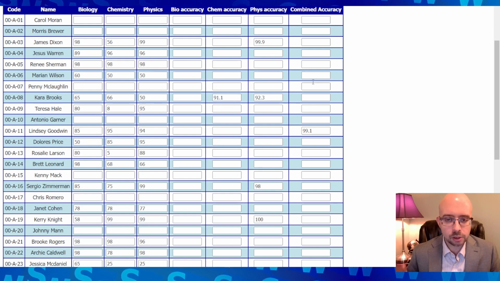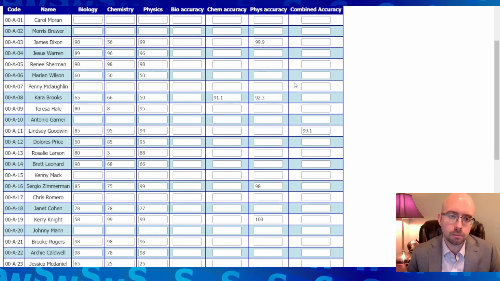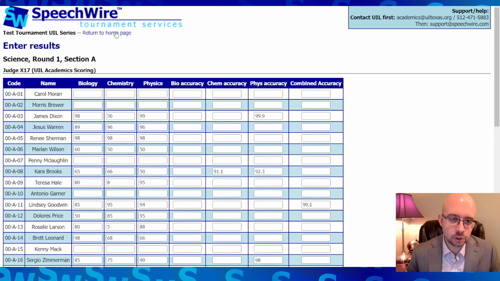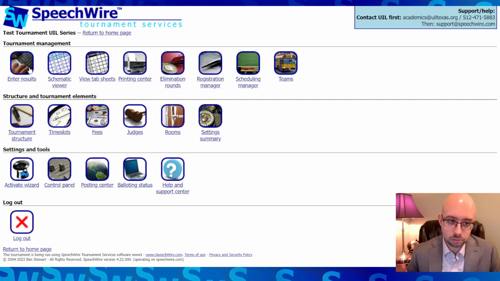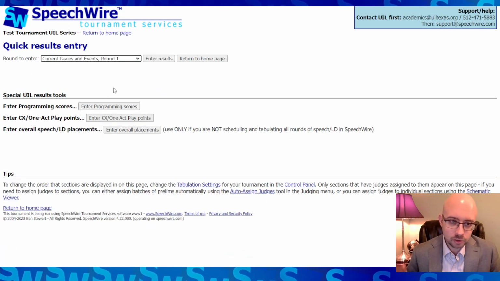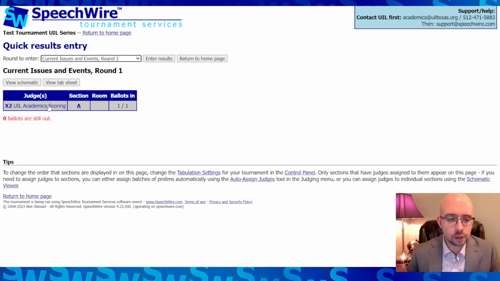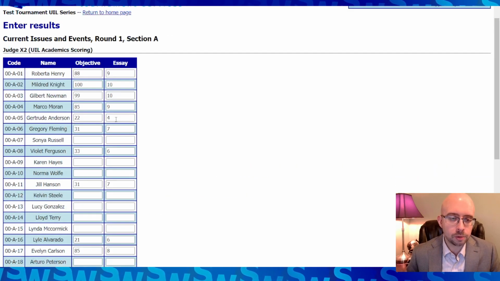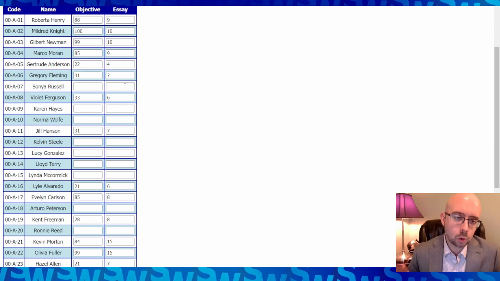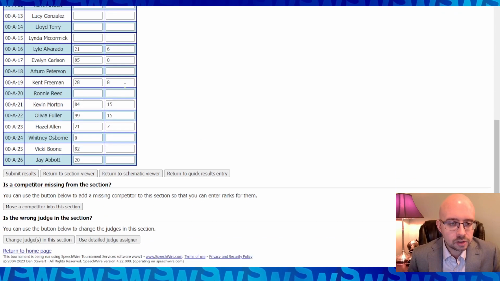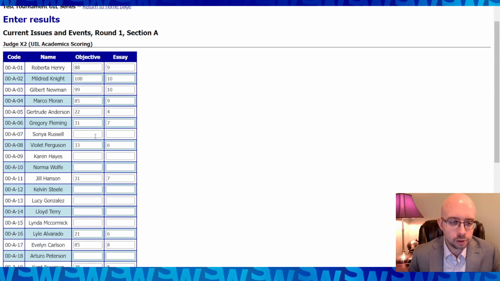Again, for these tiebreaker columns, you don't have to type in every single one, but if you see ties that you need to break, you can certainly go back into enter results, selecting, for instance, current issues and events, and then clicking on that to open up the academic scoring line, and then you've got your boxes here to put in some more results.